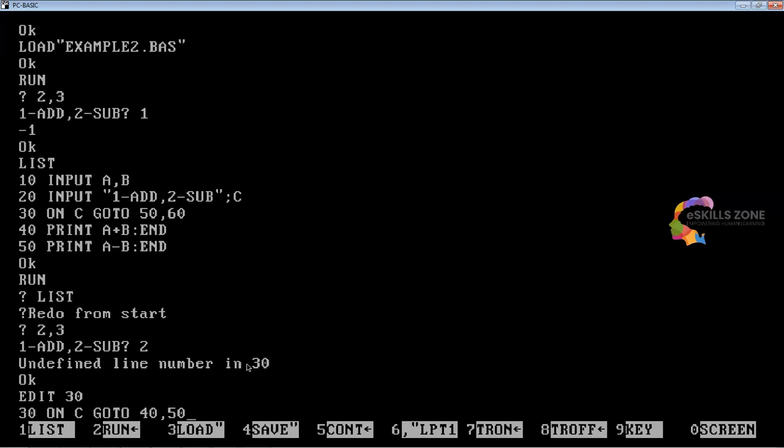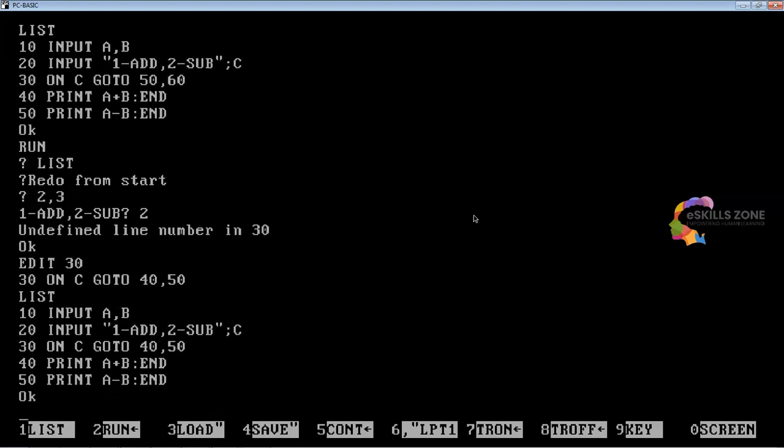At the moment I'm doing the debugging and removing the error from it because the program is not giving us the required result. So I will type 40 and 50, and then you can see if you type list, all the changes are made. First at line 30 you can see on C go to 50 comma C. Now you can see on C go to 40 50, which is the required input of the program. So I've made the changes. There was an error. Now I'm going to run it.